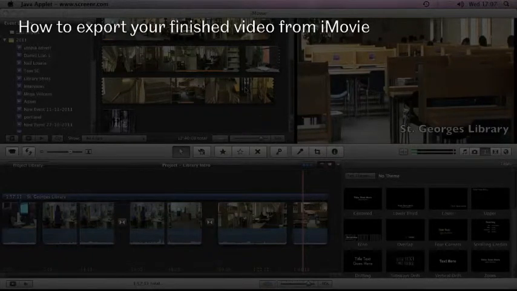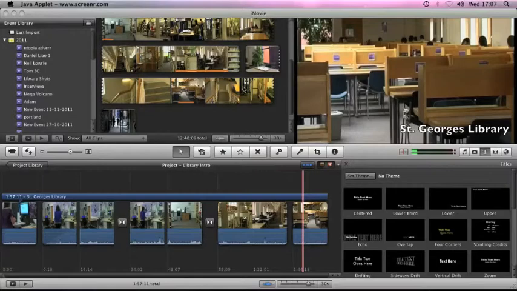This short screencast is designed to show you how you can export or share your finished video from iMovie. So I've got my project open and I'm happy with how it's looking. I've got all my transitions and the titles in place that I want to use.